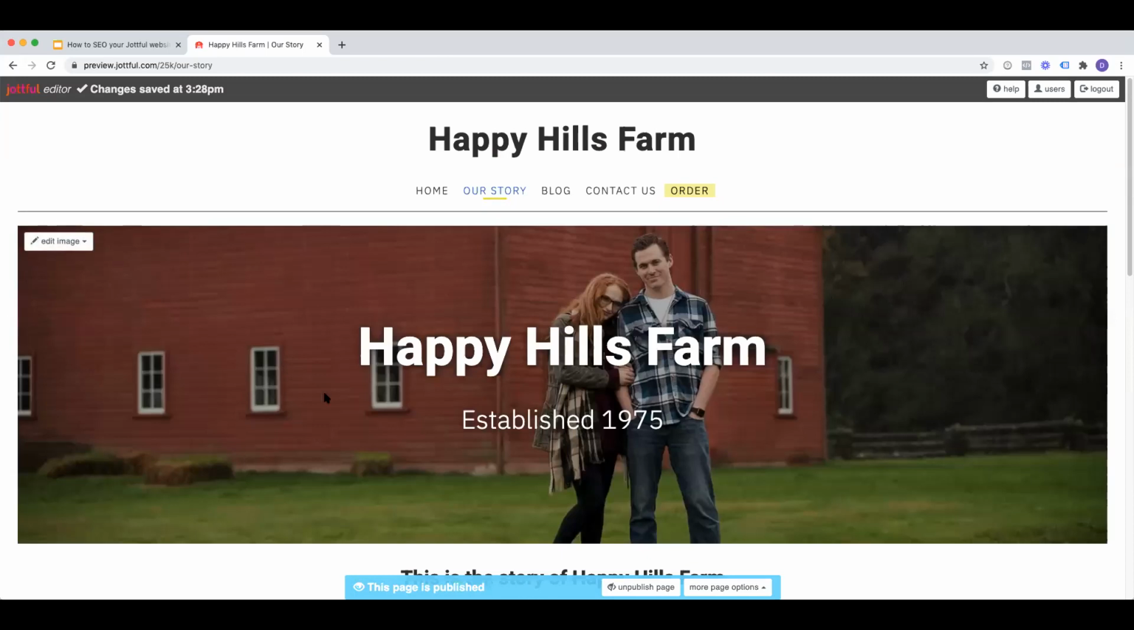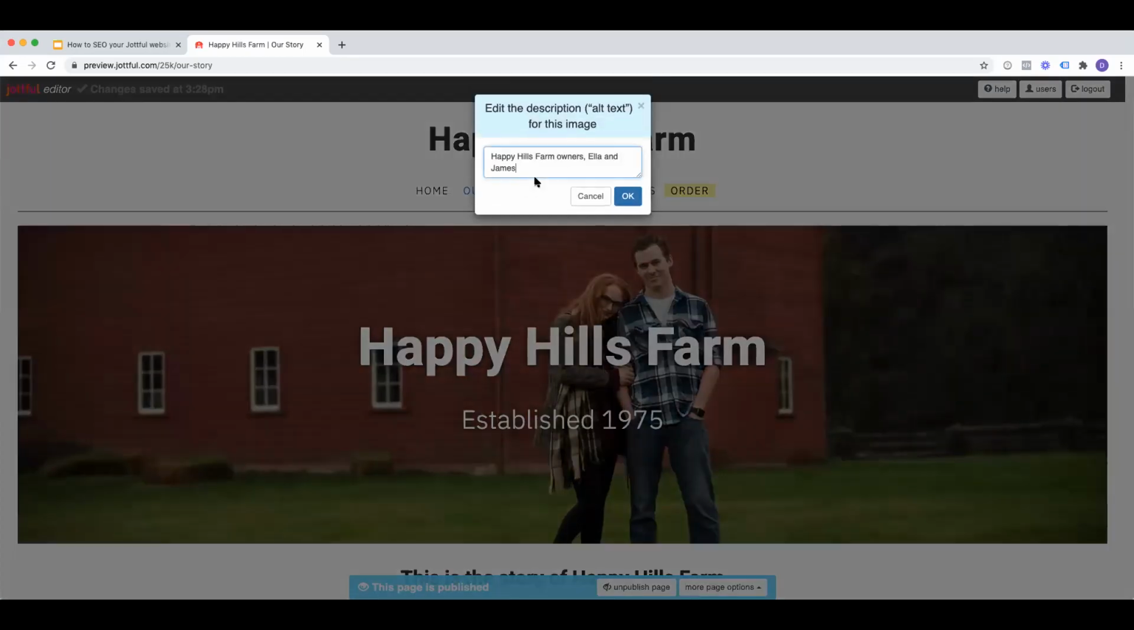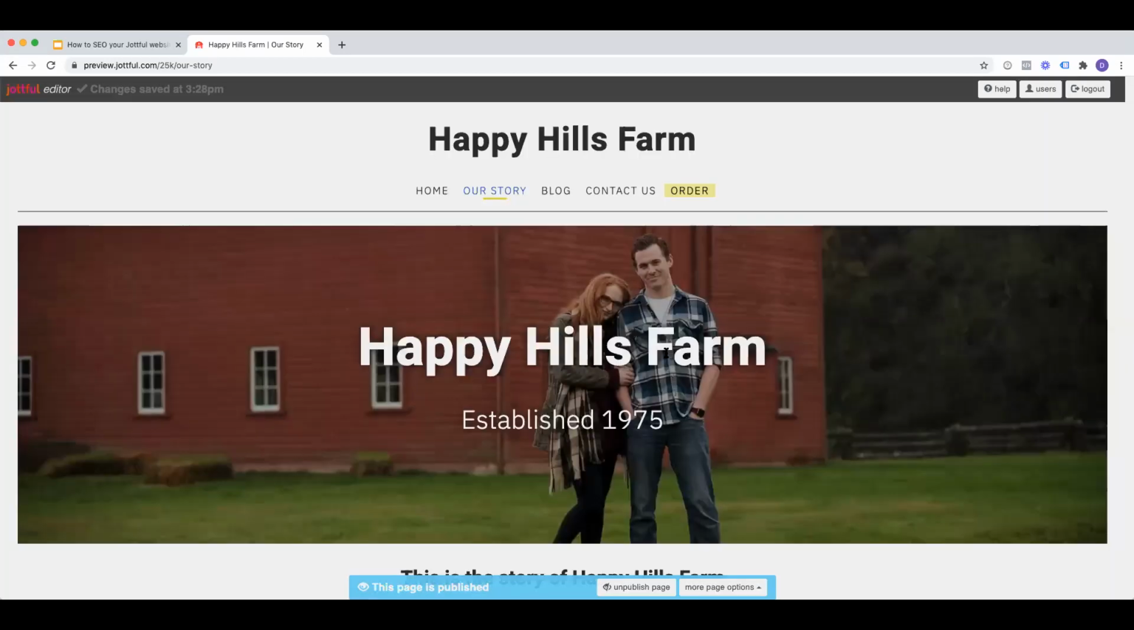You can edit your images by rolling over any image, and in the same place where you see the normal edit image options, you also might have noticed something called edit description. When you edit the description, you can add alt text, and you can see I've added alt text here already. I said, for this page, the focus keywords will be Happy Hills Farm and Ella and James, because these are the owners of the farm. So what I've done here is describe this image using those focus keywords: Happy Hills Farm owners, Ella and James. That's who you see in the picture.